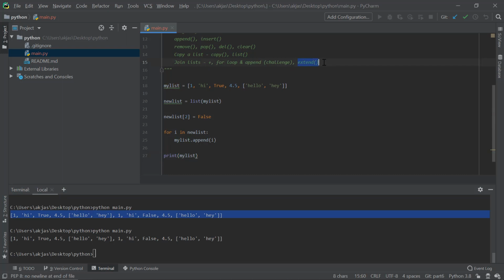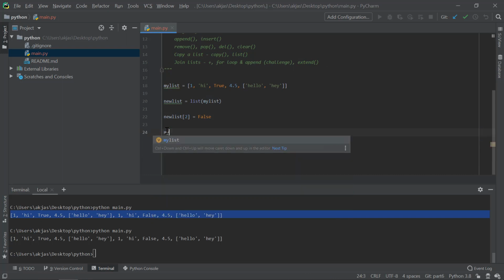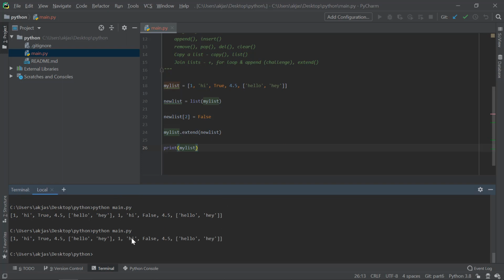Now the third one is using the extend method on the list. Extend is very simple: we could say my list dot extend, and in the extend we pass the new list. If I print my list, I get the same result again. So these are the three methods of joining lists.